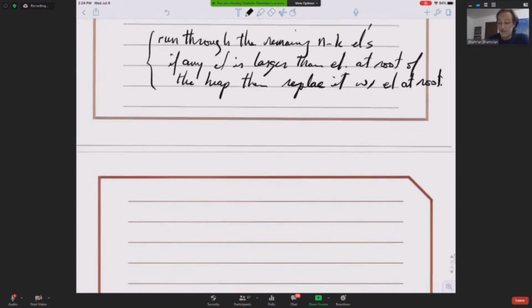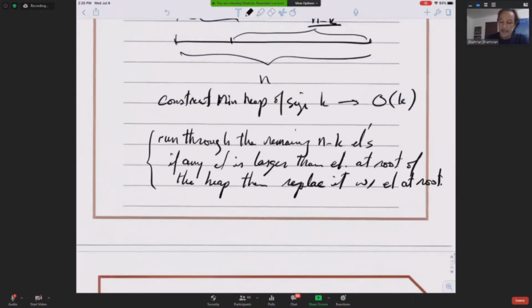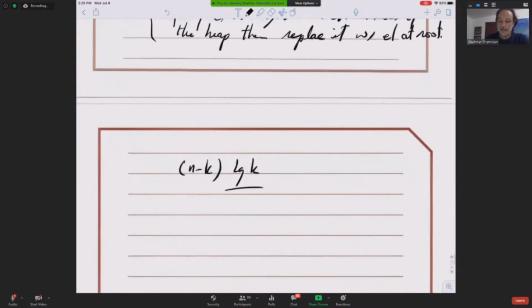You have to do this operation n minus k times, and that takes n minus k times log k, because the extract min operation takes log k, and the insert operation takes log k. So basically overall it takes n minus k log k time to perform that. Initially we actually had to do this.